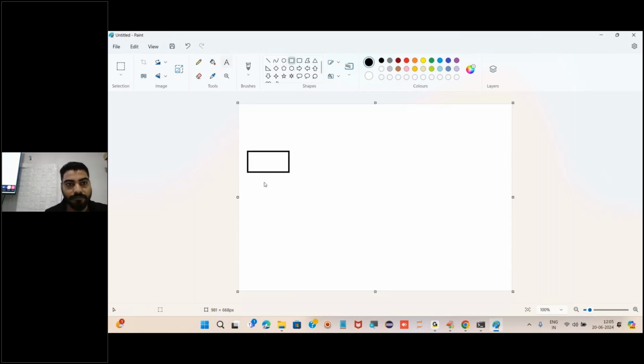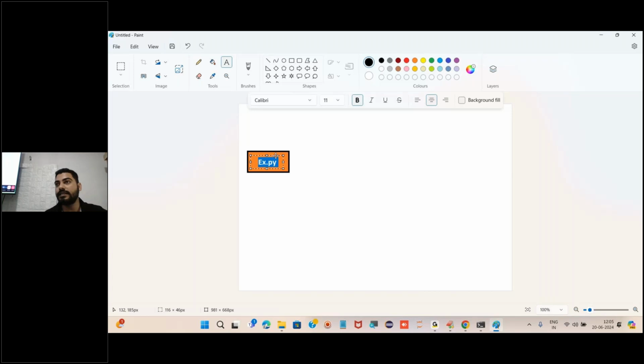This is one of my source code, so I will write here. Let's suppose one simple example I will give. Example dot py. Now what is this dot py? It is known as the extension.